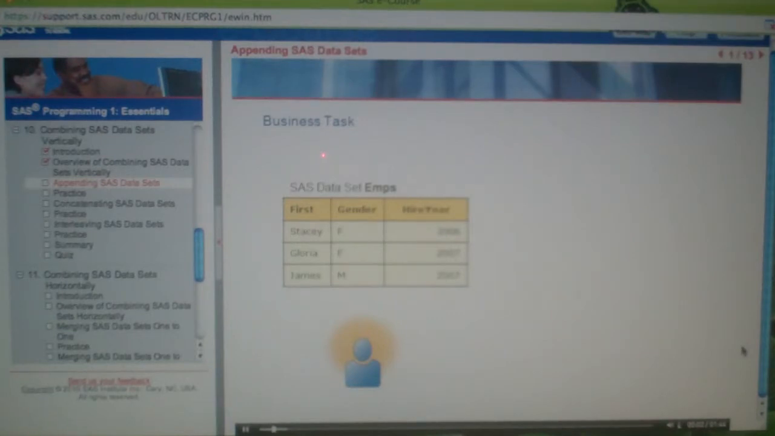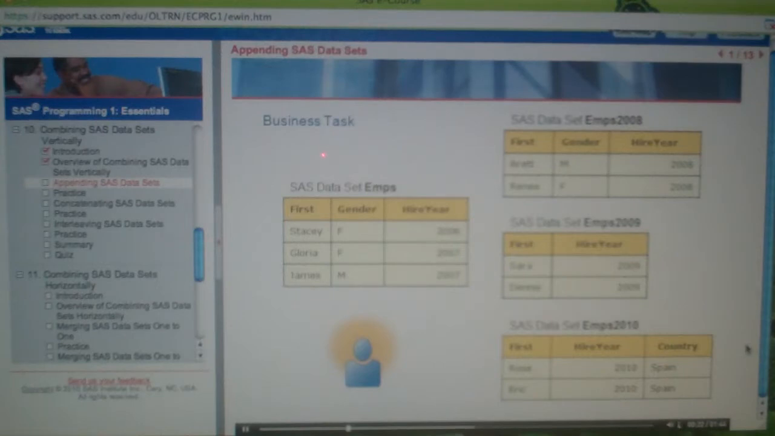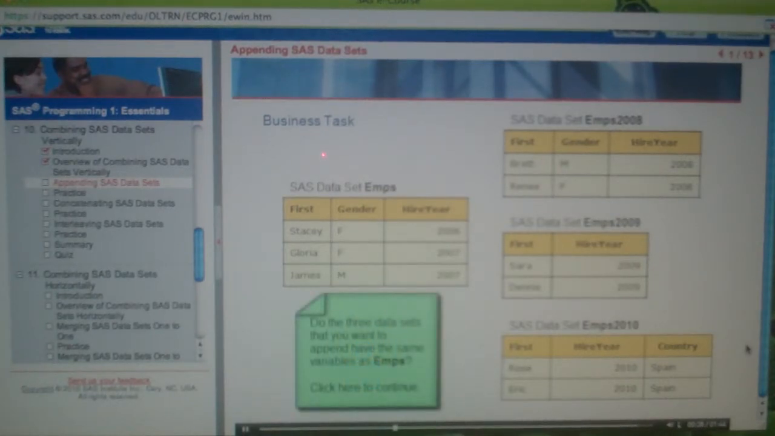Suppose you're working with EMPS, a master dataset that contains employees hired in 2006 and 2007. You want to update EMPS by adding the employees hired in 2008, 2009, and 2010. These additional employees are stored in EMPS 2008, EMPS 2009, and EMPS 2010, respectively. To add the observations in each of these three datasets to the master dataset EMPS, you'll append each dataset to EMPS. Here's a question. Do the three datasets that you want to append have the same variables as EMPS?